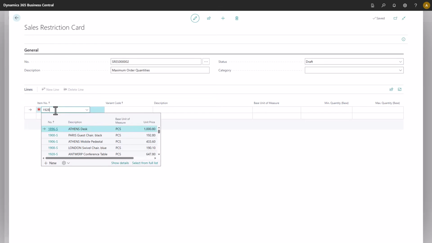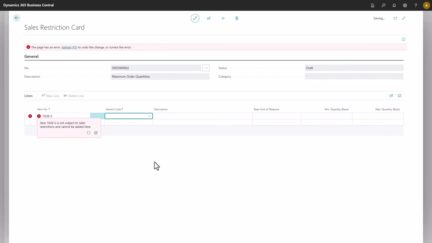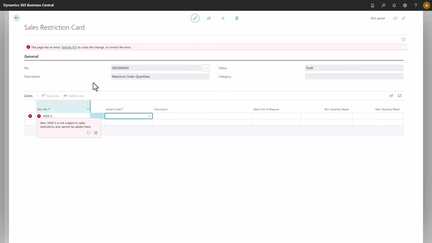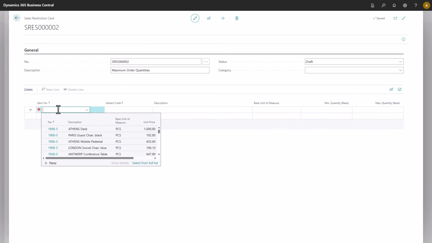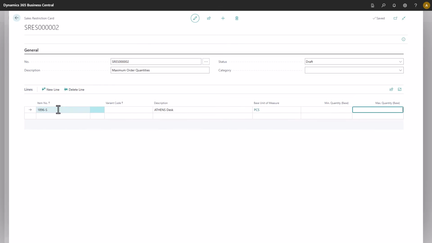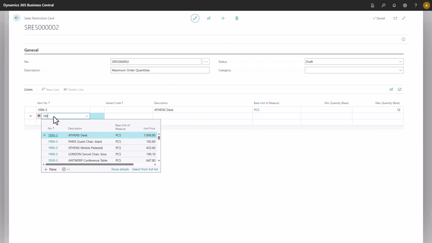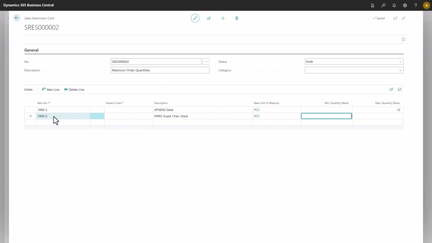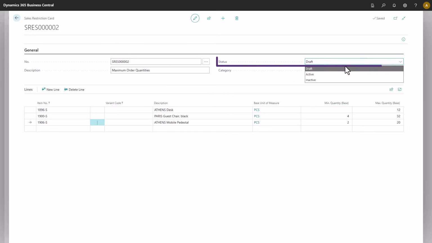If I enter 1928-S, you can see that I can't add it because it's not subject to sales restrictions. I'll add eligible items and enter the minimum amount that must be ordered and the maximum amount that can be ordered. If there are no minimum or maximum requirements, you can leave the field blank. And lastly, set the status to active.